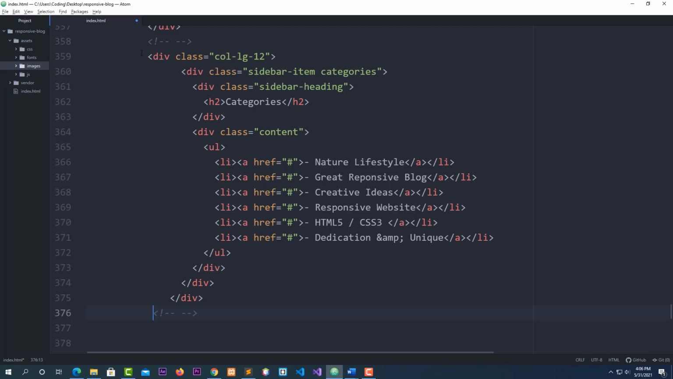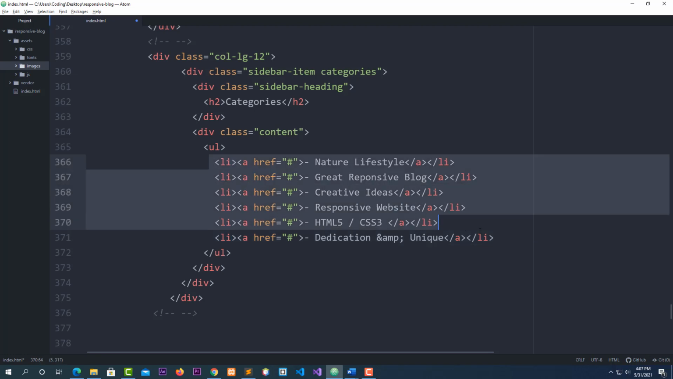I just added this block of code here. I create a div, this is the opening and closing, and I pass a class, sidebar-item. This is where I'm going to list all my categories. I create a div right here, opening and closing, and I put the header Categories, h2, closing it here. I open another div with class content, opening, closing, and I create another ul, opening and closing. I add a bunch of lines of code, 1, 2, 3, 5, 6, 7, of li plus anchor tag. Let me show you right here.